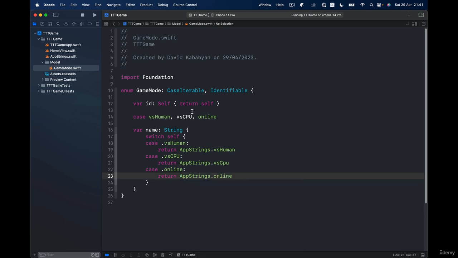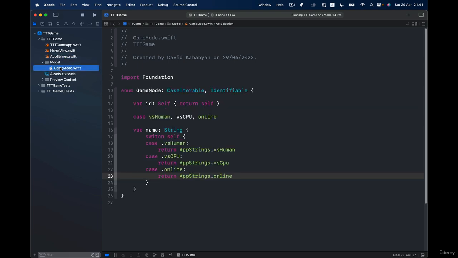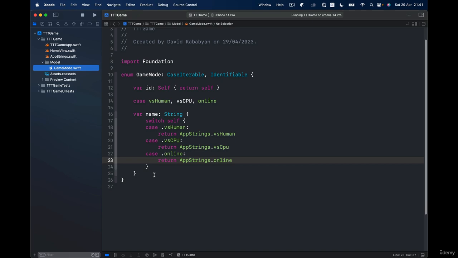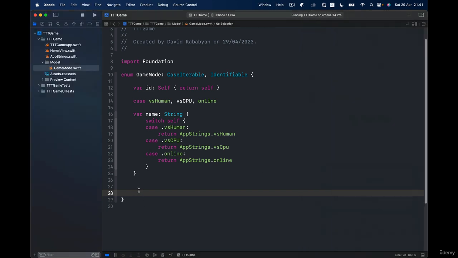So this way, if you decide to change something, you can just go to your strings, do all your changes, and throughout your application everything is going to be changed, and you don't have to go around every file and find what code you wrote and where. Another thing I want to use is a different background color for each of our game modes, so that we will get all the information from our game mode, the title, the name, and the background of our button, so that we don't have to do anything manually.